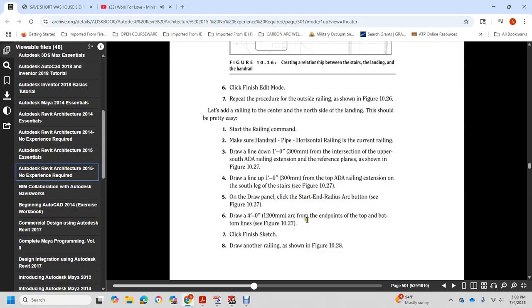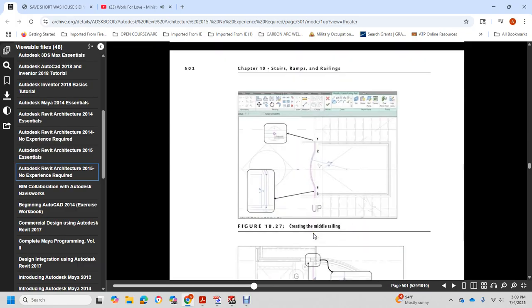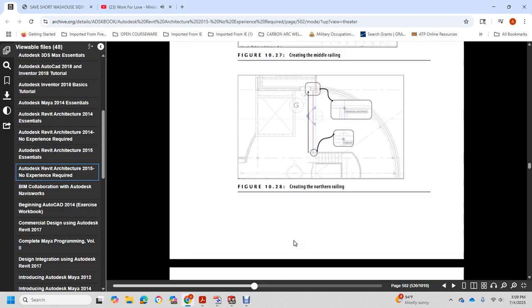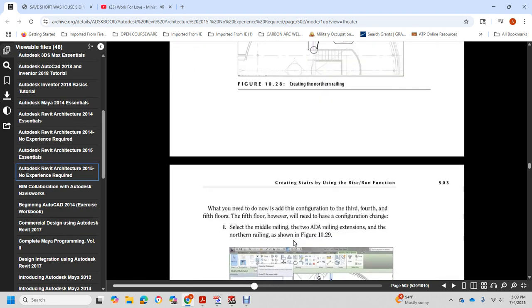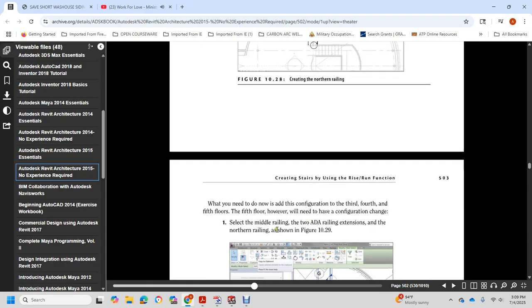On the Draw panel, click the Start-End-Radius Arc button. Draw a 4 foot 0 inches arc with end points at the top of the bottom lines. Click Finish Sketch. Draw another railing, shown in figure 1028. Figure 1027 shows creating the middle railing, and figure 1028 creating the northern railing. You need not do any of the configuration on the third, fourth, and fifth floors. On the fifth floor you'll need to configure the middle railing and the railing extensions for the northern railing, as shown in figure 1029.